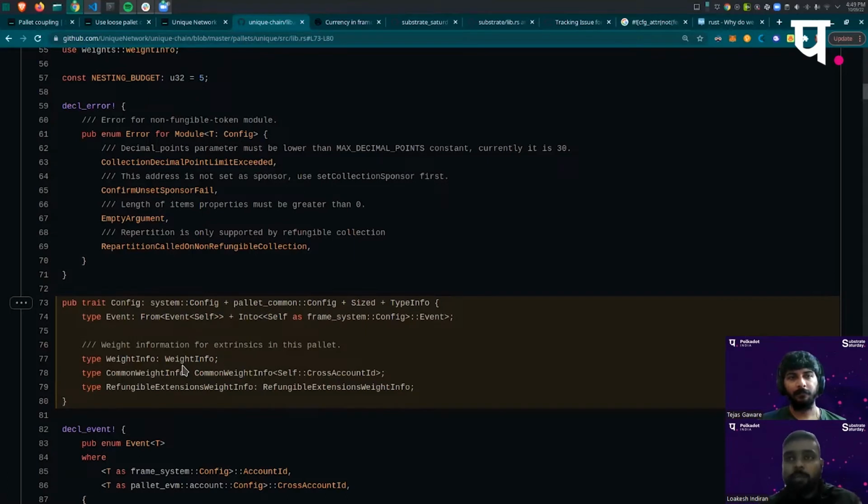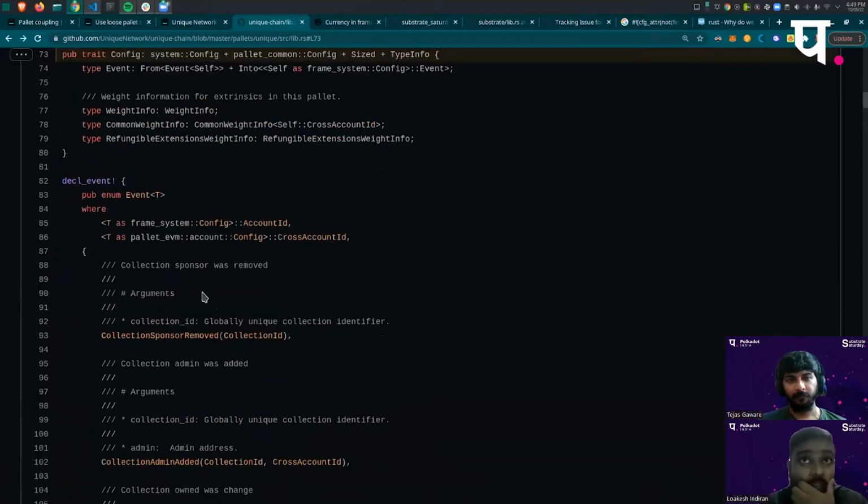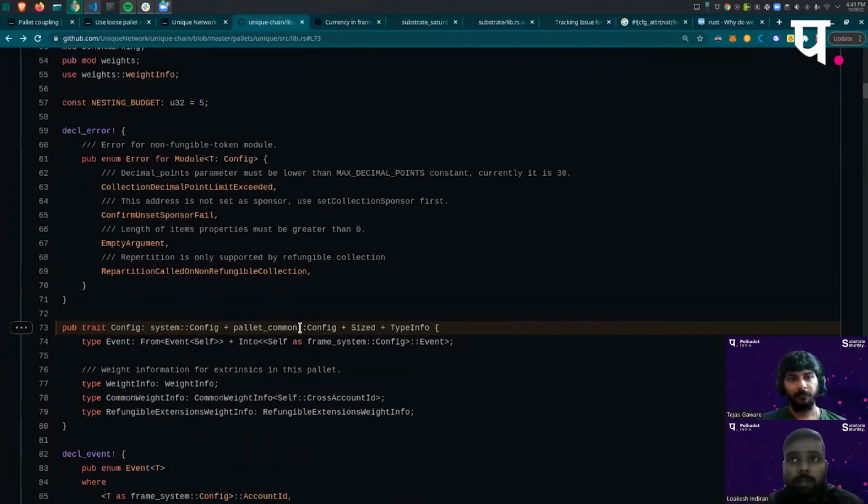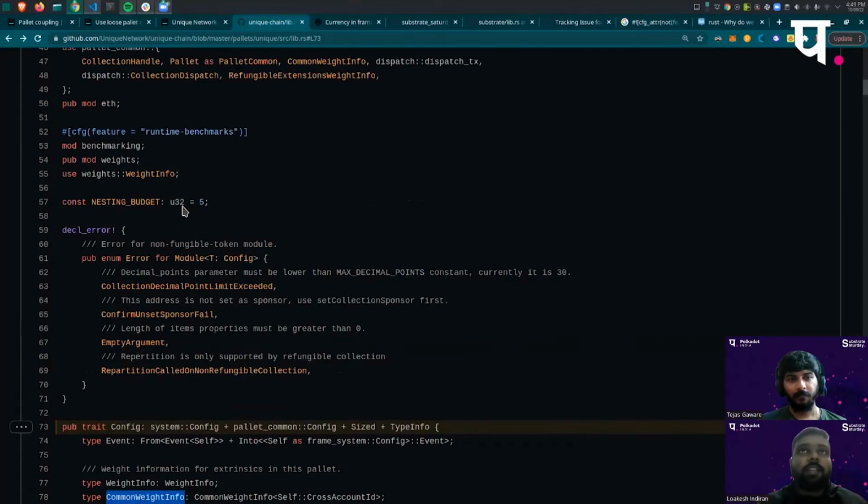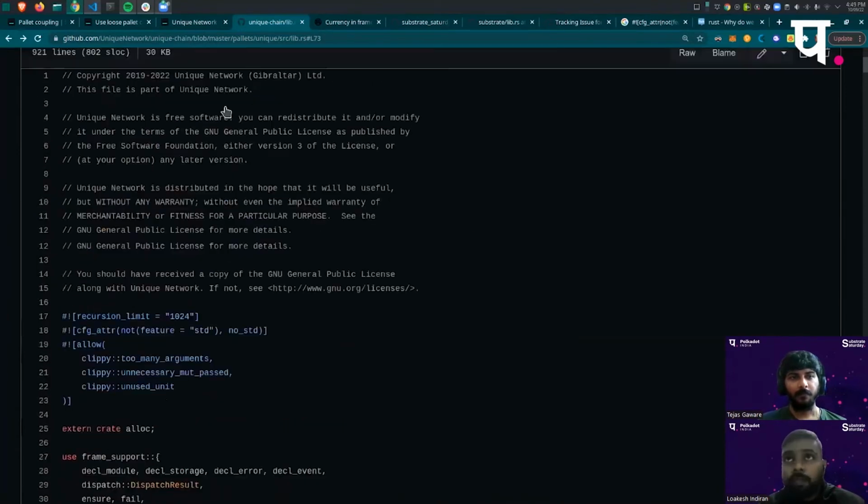Are you able to grasp what they've implemented? So now let's look at how they've implemented this particular palette for the runtime. They have used tight coupling for palette common, and they're using loose coupling for extensible weight info and common weight info, right? So let's just go back to their code.